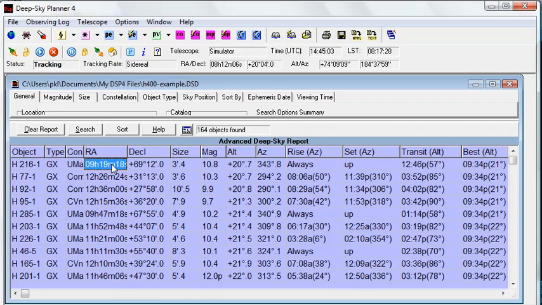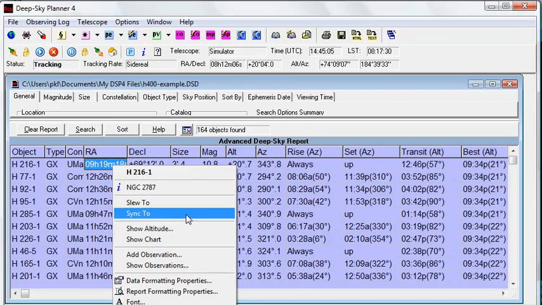The sync to function performs the same way, except that it requests that your mount change its current pointing position to the position reported by Deep Sky Planner, the selected object. Again, this is precessed as required by your mount. We've seen several different examples of the show altitude graph, and the show chart feature is described in depth in other videos in the series.